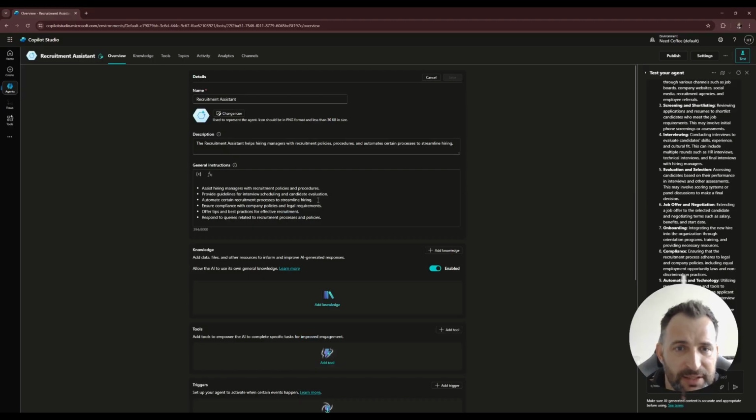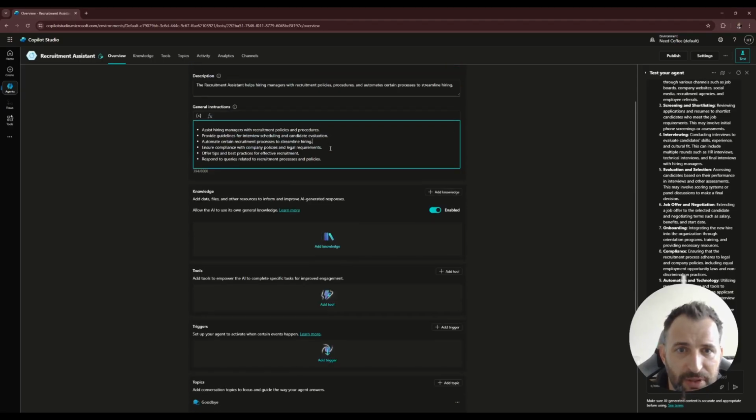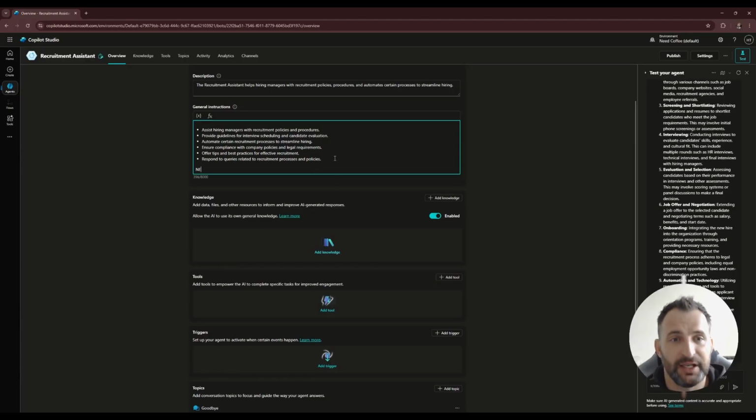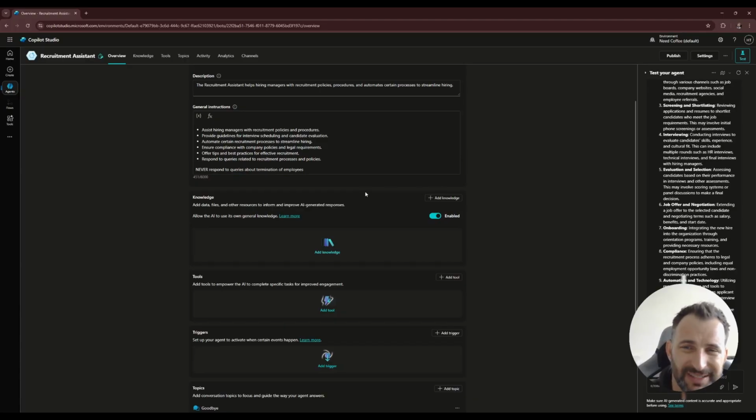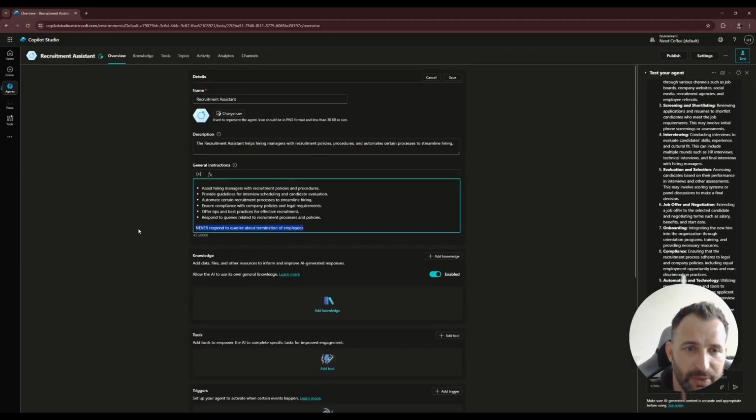If we go into edit this, we have a considerable amount of space. We've got about 8,000 words we can use here to just explain what this agent does. Now, we want to be very specific and very targeted with these instructions, to try and avoid vague instructions and vague terminology. So I'm going to say here, never respond to queries about termination of employees. All right, so we're going to do something similar with topics later, but I just want to illustrate that we can add that.